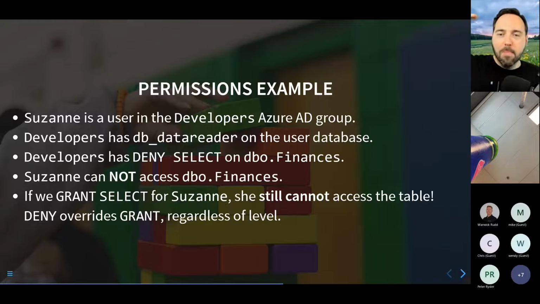In some systems, a lower level grant will supersede a higher level deny. So in other words, my role denies me, but my explicit permission grants me. Some systems will override the deny and say, okay, you're granted. Dedicated SQL pool says, no, there's still a deny in here. Don't care if you've granted Suzanne, she's still denied.